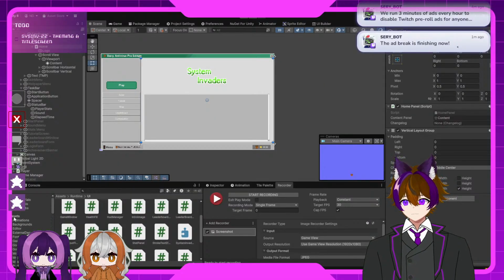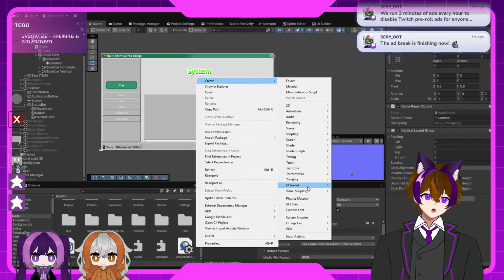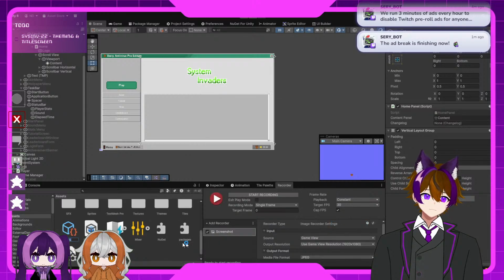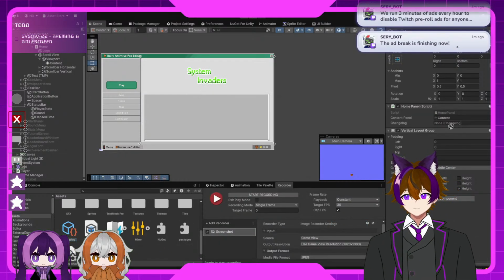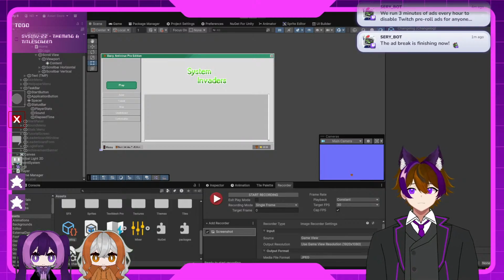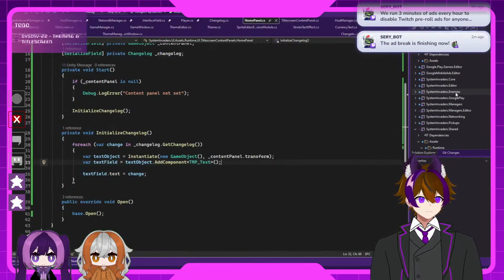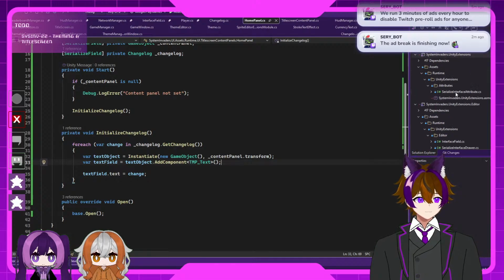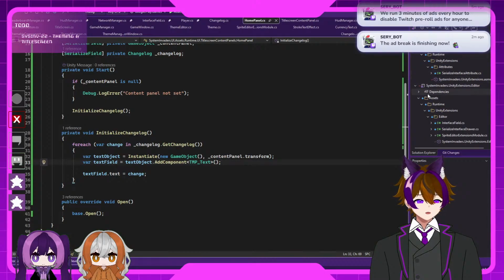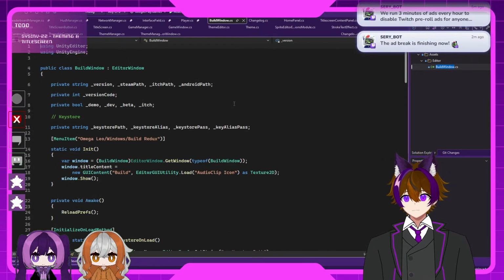I'm just gonna add it to the main folder. And System Invaders changelog. There you go. Now has all of this. Okay. And if I go to the build window, it should be somewhere. Is it? Let me see. Build window. There we go. It's in here.